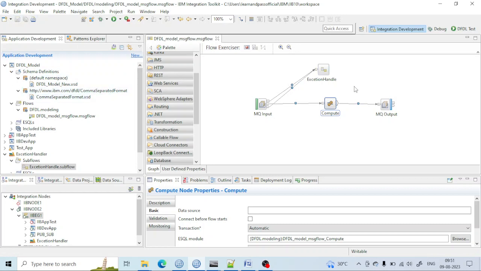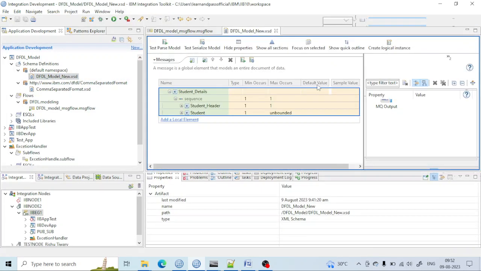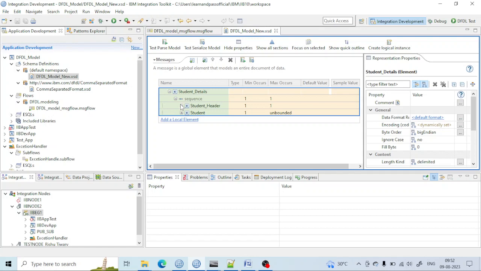Let me give a short overview of what I have done. I have created a message model. Under message model, I have two options: either you create a library or you directly create an application. Under that you can create a message model. I just created a message model, selected CSV, and moved forward.